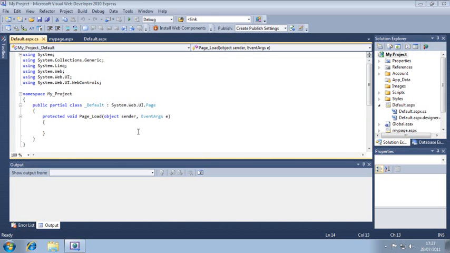aspx files can be viewed in 2 different ways. Design View allows you to work with the web page visually, and Source View allows you to work with the web page's HTML code. This lesson will show you how to work with both views.